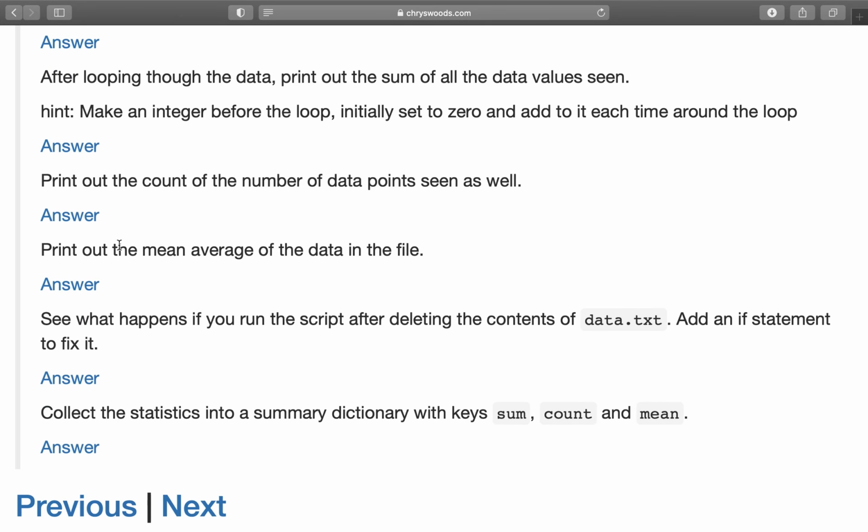We now want the mean average of the data in the file. So how can we get to the mean average of the data? Again, I'll press pause, or you press pause, and then I'll come back and show you the answer. Okay, you've now come back from pause, so let's go and calculate the mean average.